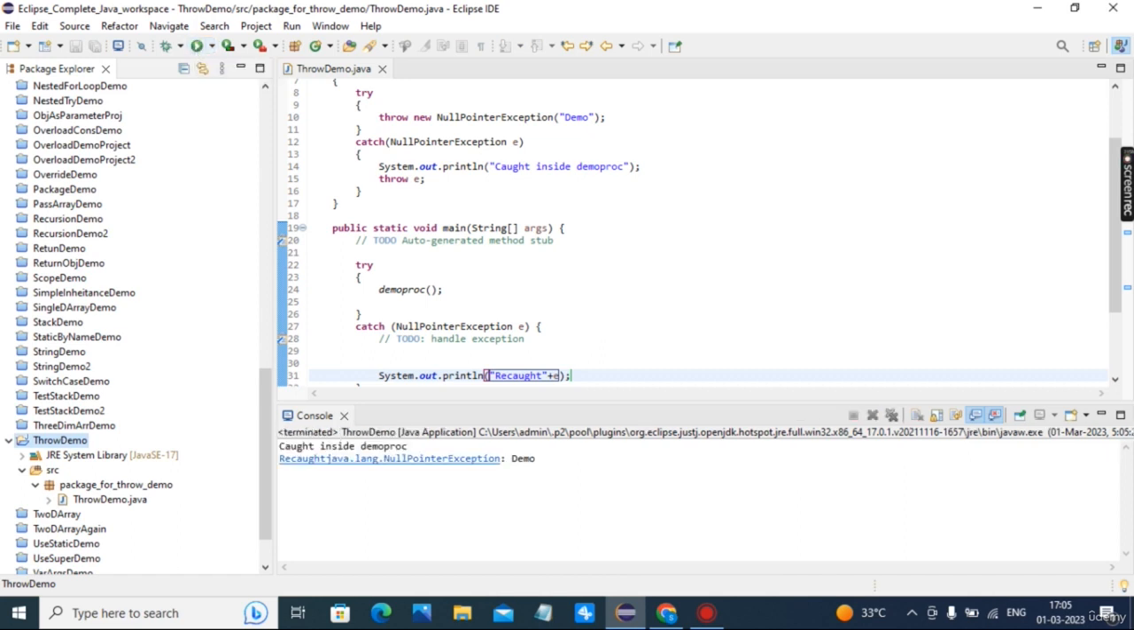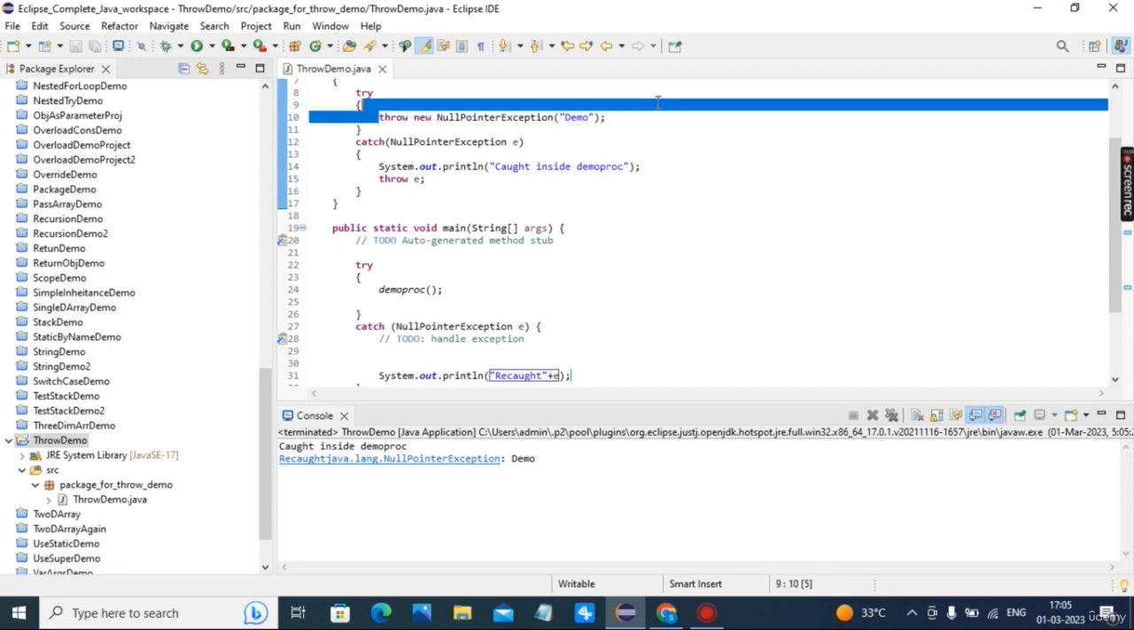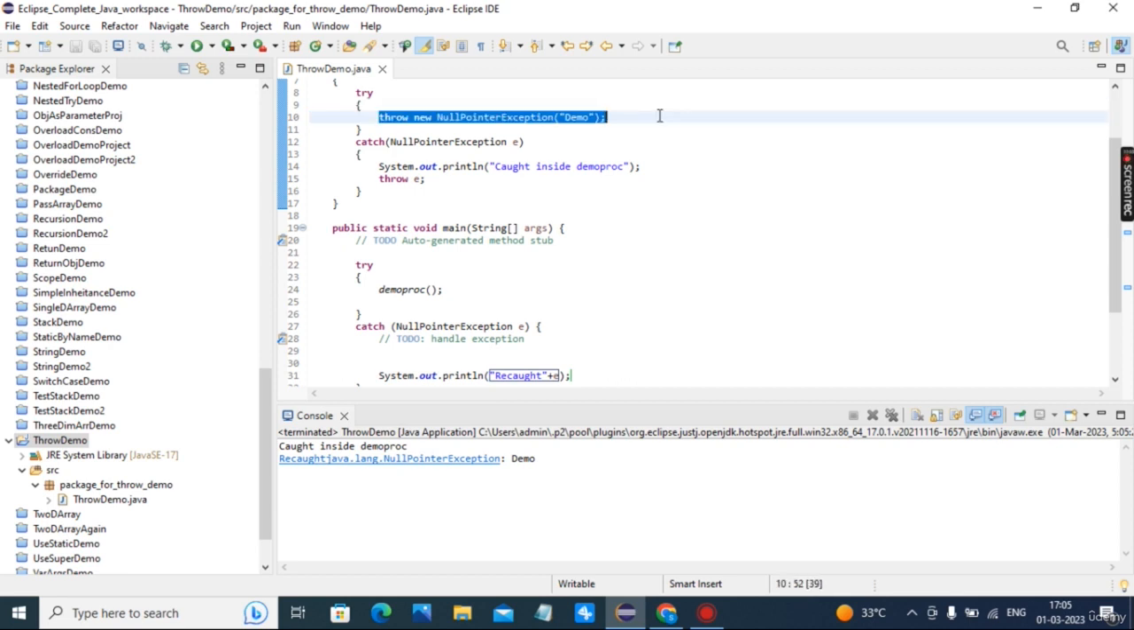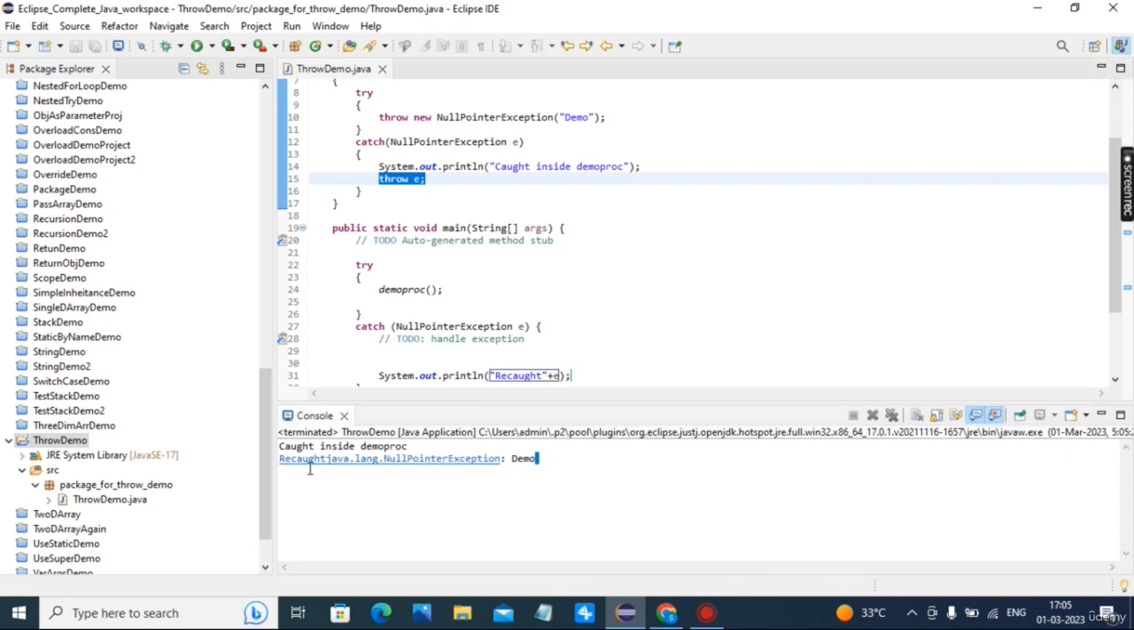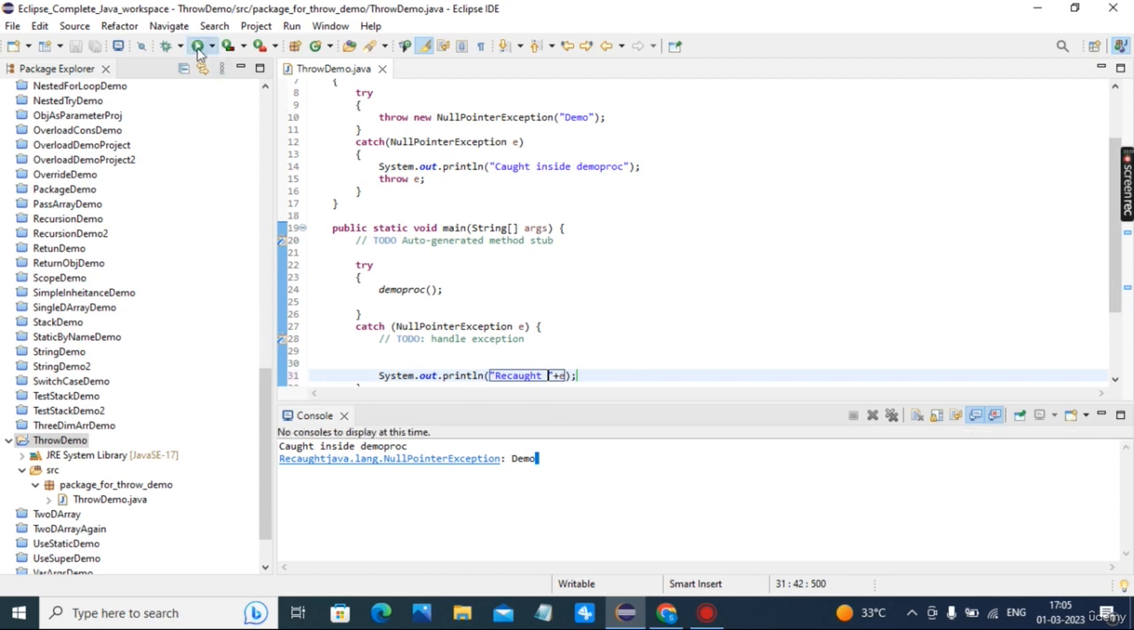Now we will try to run this. Caught inside demo procedure. First of all, the call to this method is done. In this method, it is throwing, we use the throw keyword, new null pointer exception, creating and throwing the object of null pointer exception. It is caught inside this catch block, and this catch block is again throwing it, and after this is done, it will go to this catch and it is catching the exception. Recaught java.lang.NullPointerException. Okay.